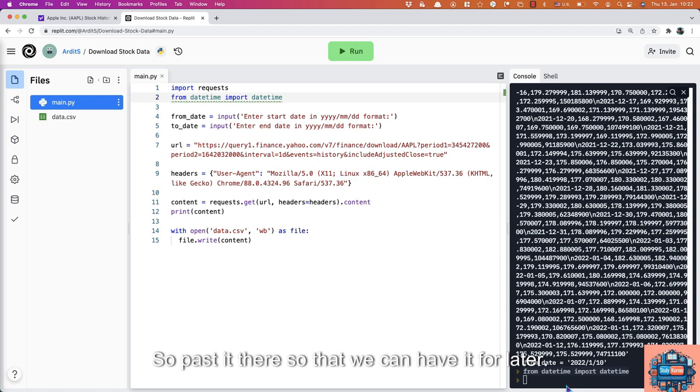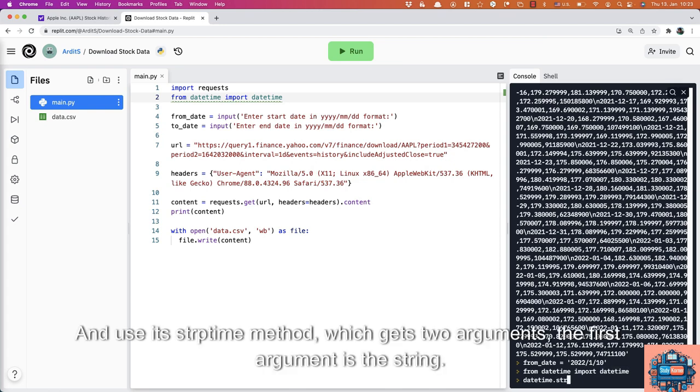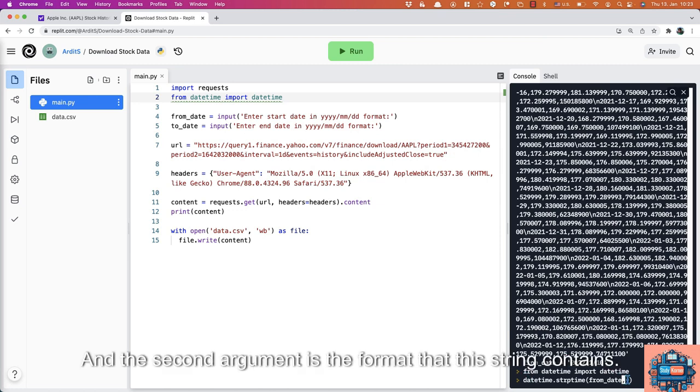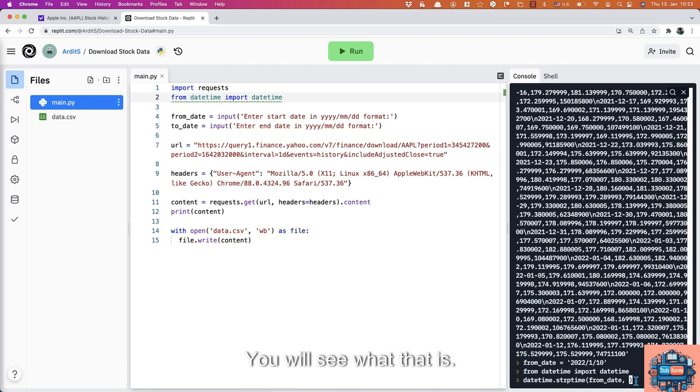So paste it there so that we can have it for later. And then you use this datetime here and use its strptime method, which gets two arguments. The first argument is the string, so that is a string, and the second argument is the format that this string contains. So this will give us a specialized datetime object. You'll see what that is.